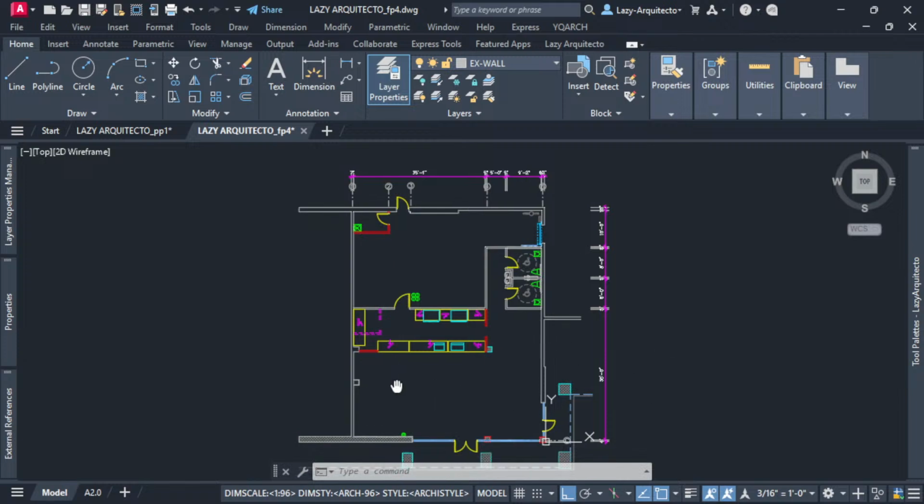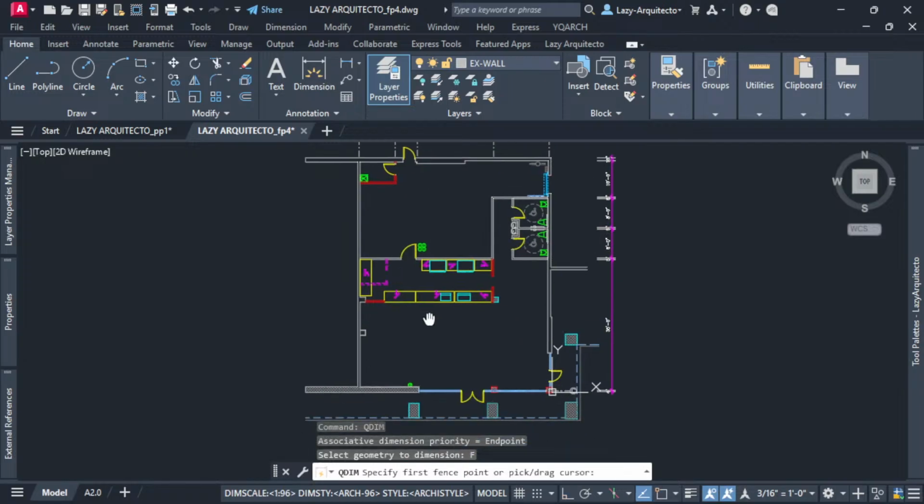So let me show you again one more time if you didn't get it. QDim. Let's activate the secret option that is not here. F for fence. Let me go ahead.